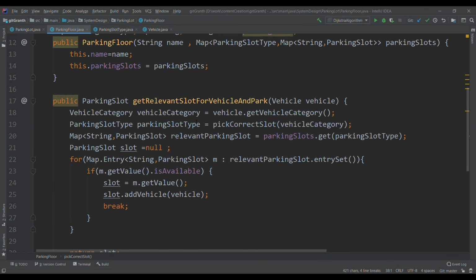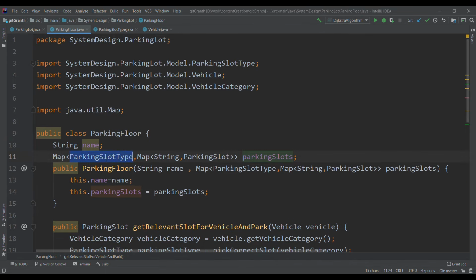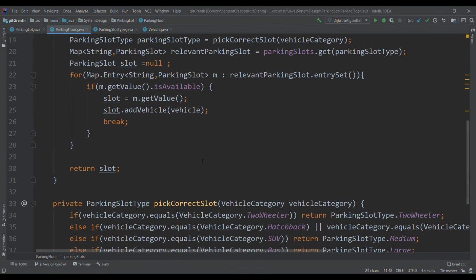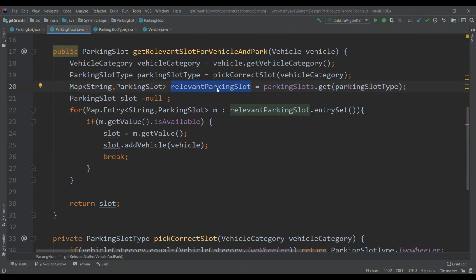Once we have picked up the correct parking slot type, then based on the parking slot type from our parking lot, we will get the correct mapping. So this parking slot is nothing but the map of slot type to the parking lot. What this will give me here is the relevant parking slots that are available. Now out of the relevant parking slots, I have to pick up the slot which is available or which is not taken. So this will be a linear search here. This will be in O of n time, and n is the number of slots that are available for that particular category.